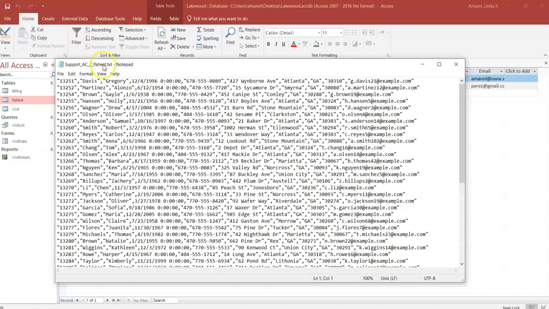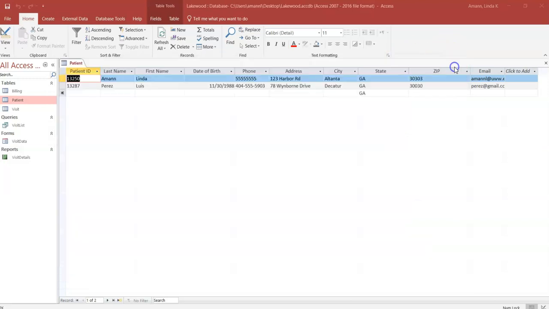So a .txt means it's a text file. And what's nice about this one, it has what we call delimiters, meaning some kind of symbol that separates one field from another field. And then again, notice those quotes around things. So it's going to go find the commas and then put it in the next field.